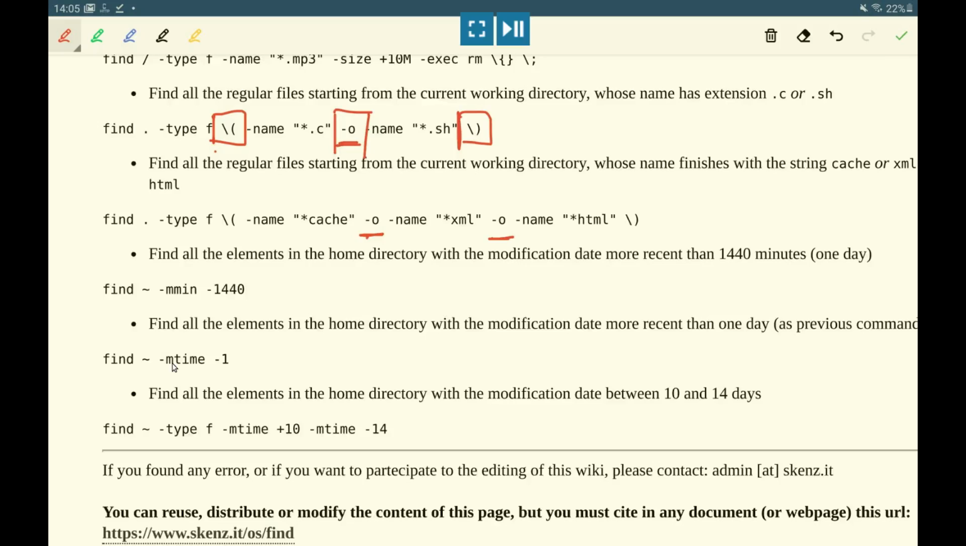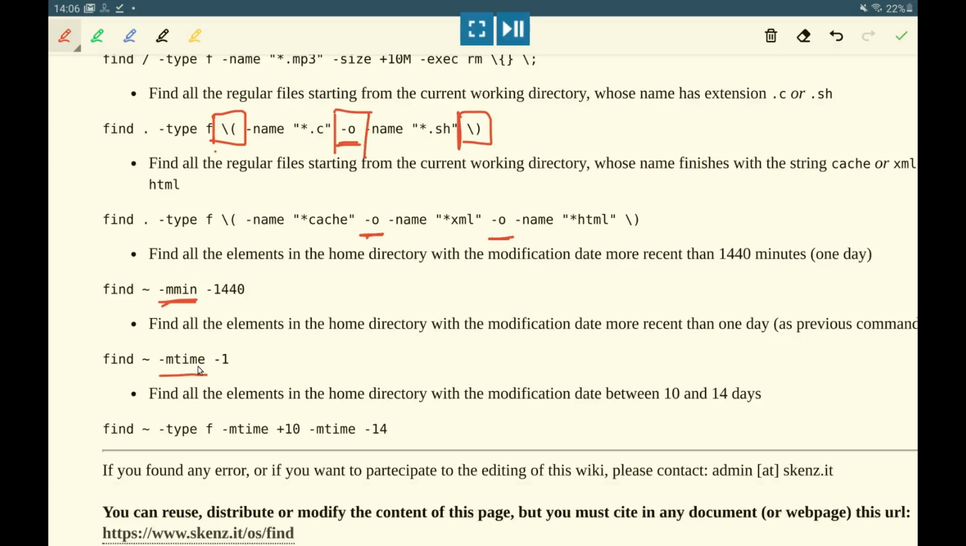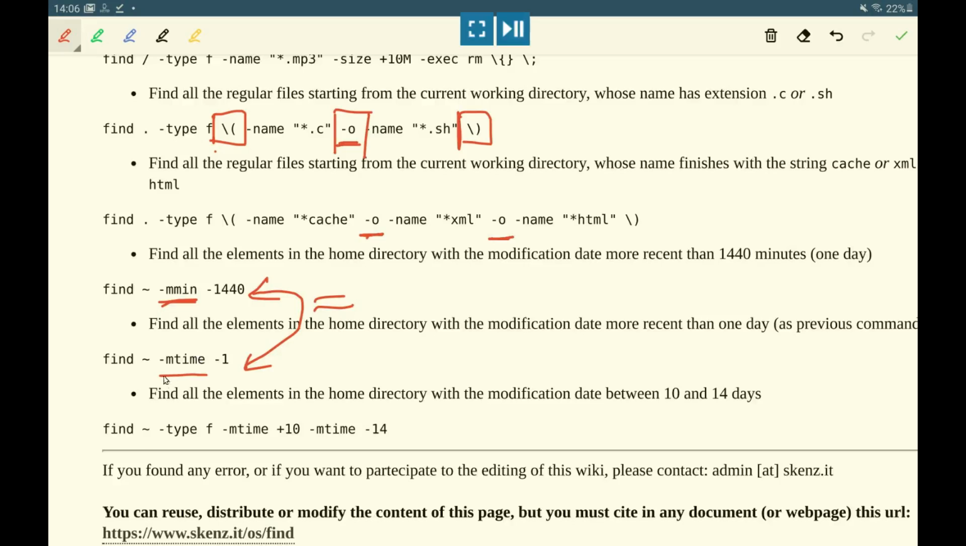I can use also the option -mmin, so I pass the minutes. I can use a similar option, -mtime, where the values I wrote here are expressed not in minutes but in hours, so these two expressions are equivalent. Finally, I can mix them as I prefer. So here I find in my home directory all the files that are regular files that have a modification date between 10 and 14 days. So I express a range.